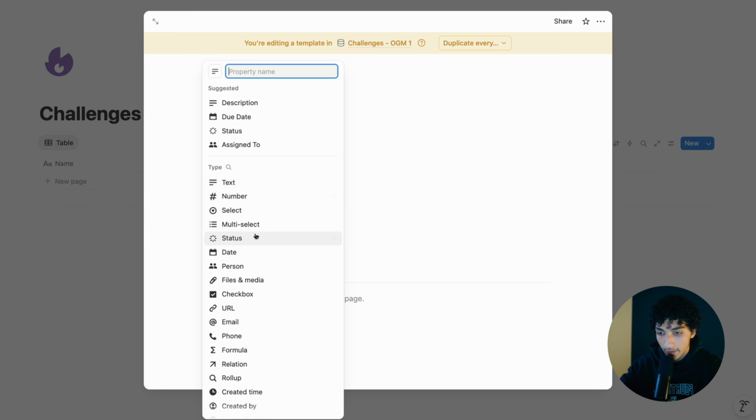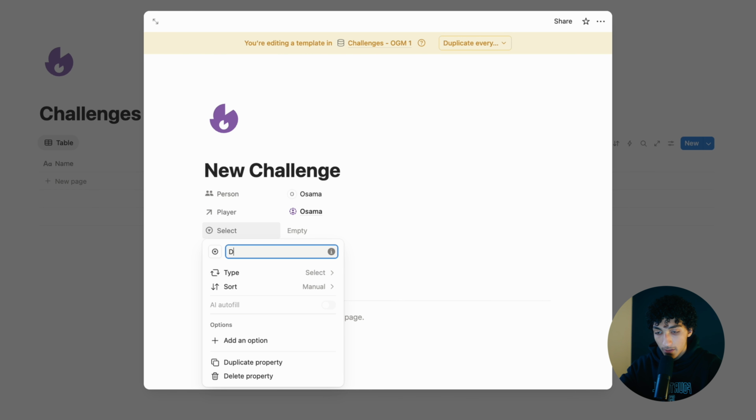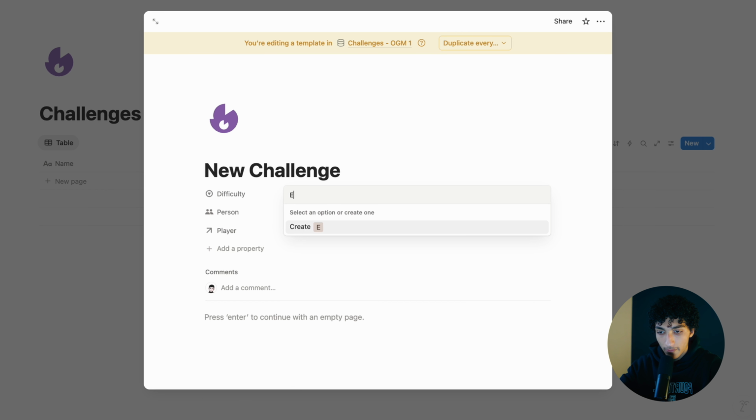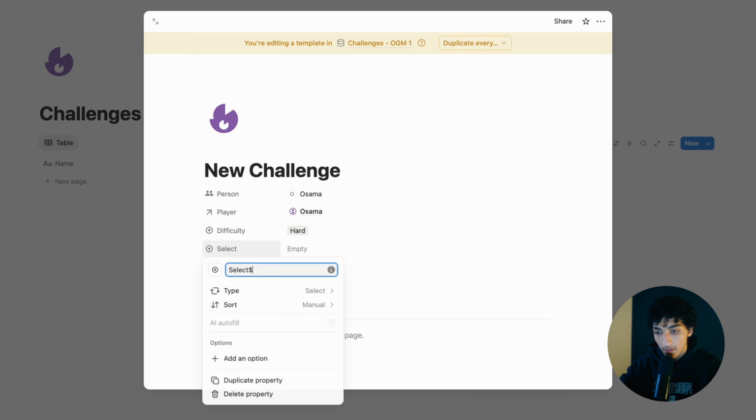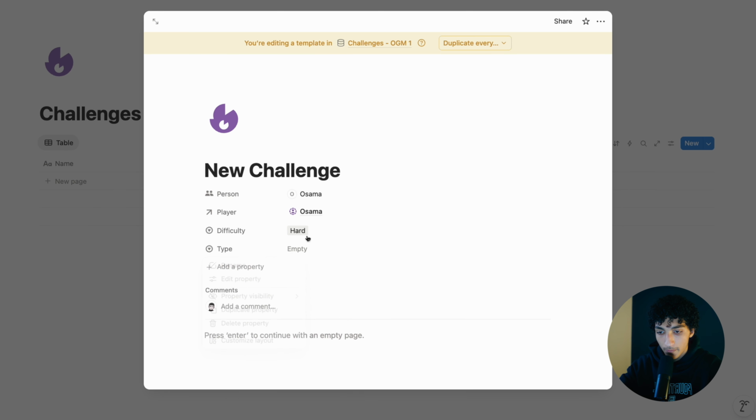And now we will add select, which is the difficulty. So we have easy challenges, medium ones, and hard challenges. Then we need the type of the challenge. So is it a quest challenge, a habit challenge, etc. So another select property, we'll add type.